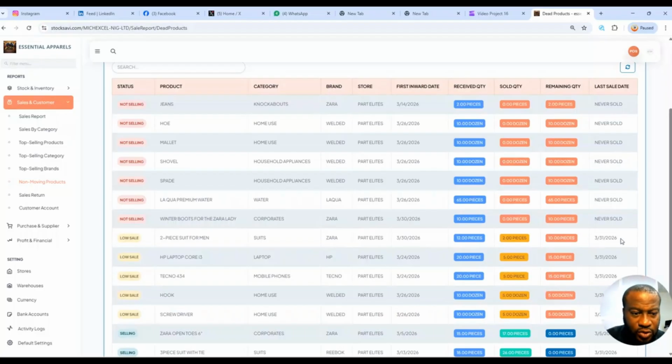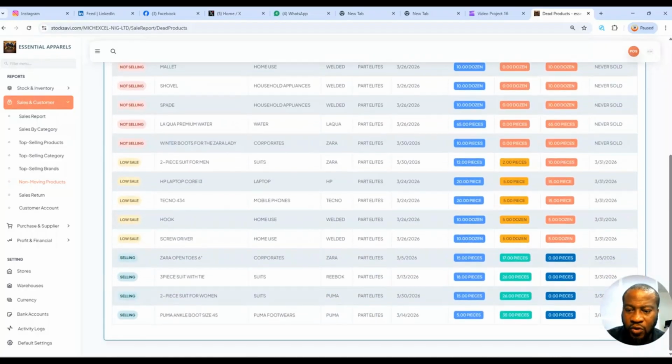The last date it was sold was on the 31st of March. That's roughly over a week plus. You can still come down and see a lot of them. These are low sales. Then under that, you'll still be able to see the ones that are selling, how they are moving, how they are doing in the market, just to give you a guide concerning your product.